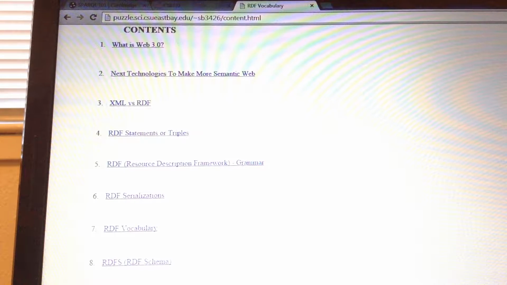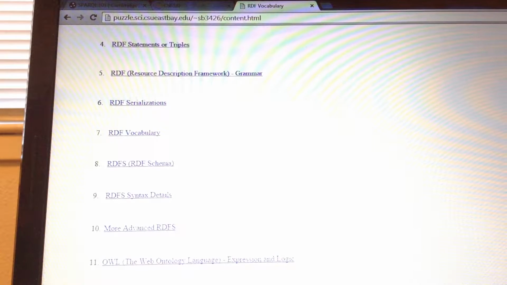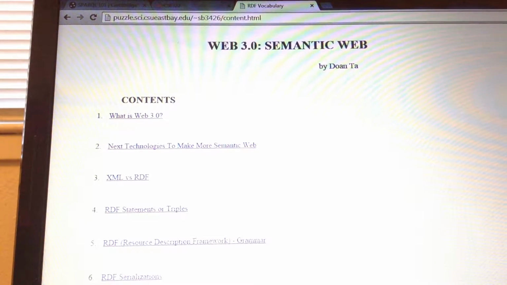The comparison of XML and RDF statements, what you can call tuples, and you can find out what RDF is, how we write RDF statements, and RDF vocabulary, RDF schema syntax in detail, and more about advanced RDF schema, and then OWL, SPARQL, URI.